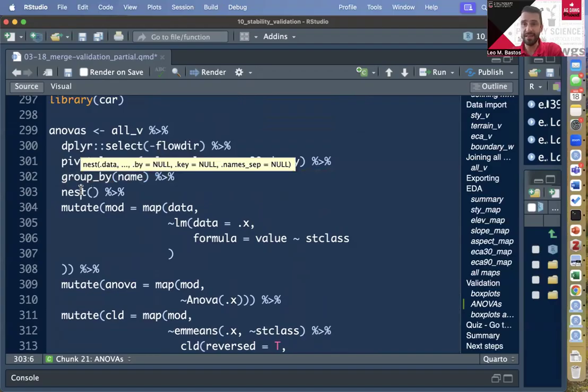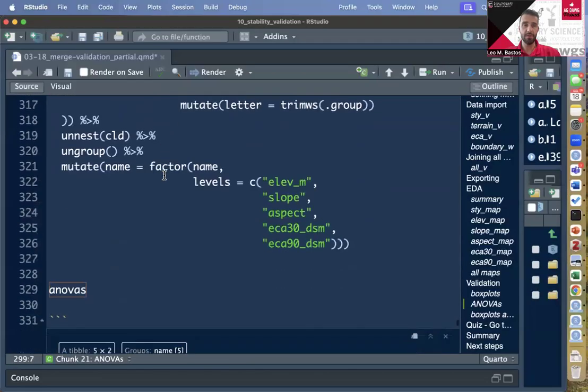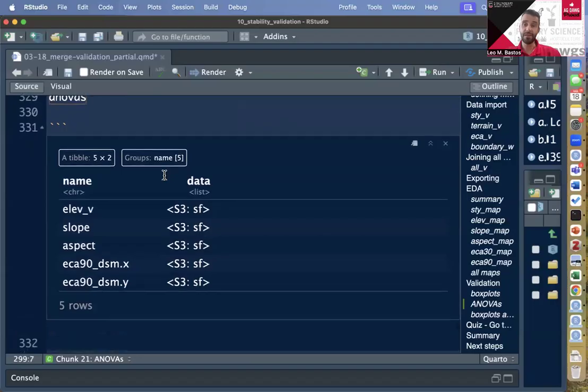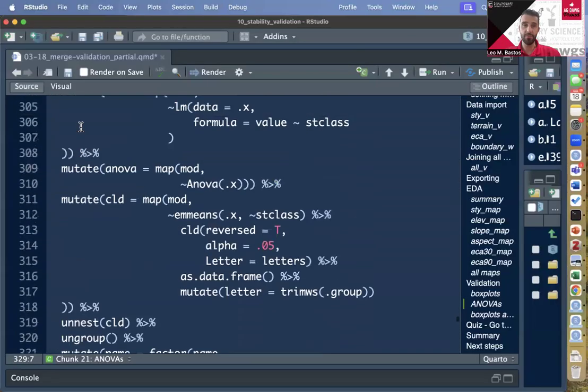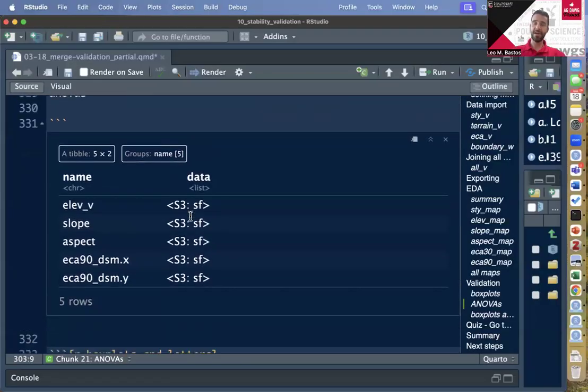You have not seen this yet in this class. You have seen it in my other class if you're taking both of them at the same time. But I just want to add a comment right here. So I block the pipe flow right there and I run until the nest, just so you can see what happens. So I stopped right here and I'm going to print ANOVAs below so you can see what's going on. This is what's going on. So the object ANOVAs, which is what is stopped right here at the nest function, this is what it looks like. So let me just walk you through because this can be a little bit confusing.